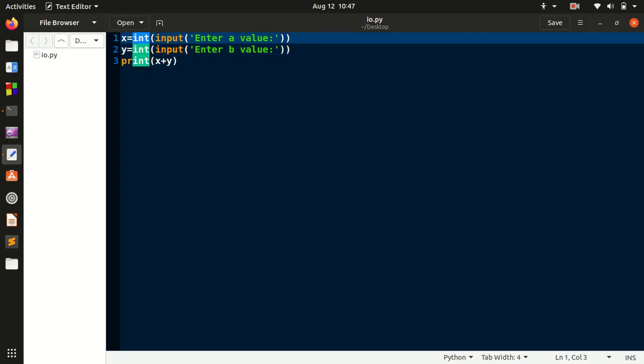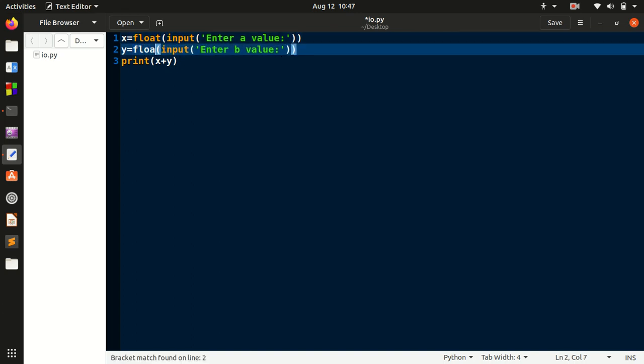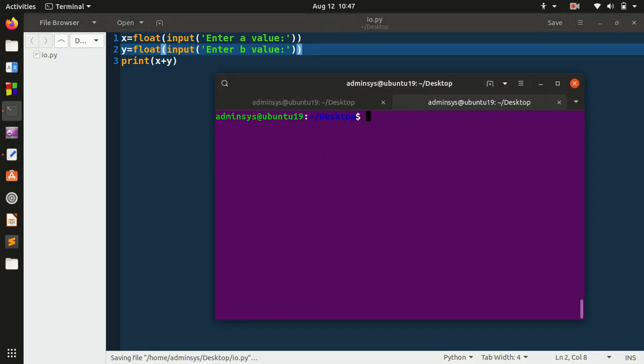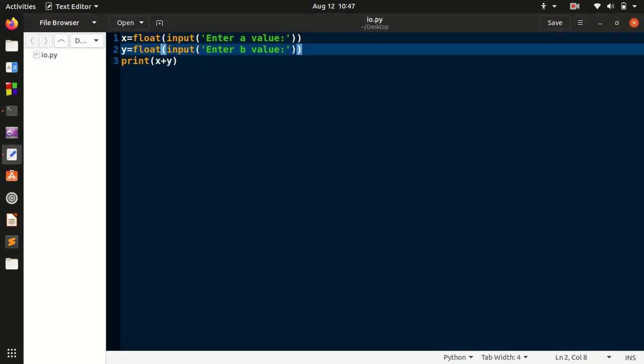You can similarly typecast it into float also. Now if I save this and run this, it will ask me a value, let's say 5.6, and let's say 7.4 as b value. Now it will return 13.0, that is nothing but the floating point value and the addition of these two numbers. That's how you can use input and print functions in Python.